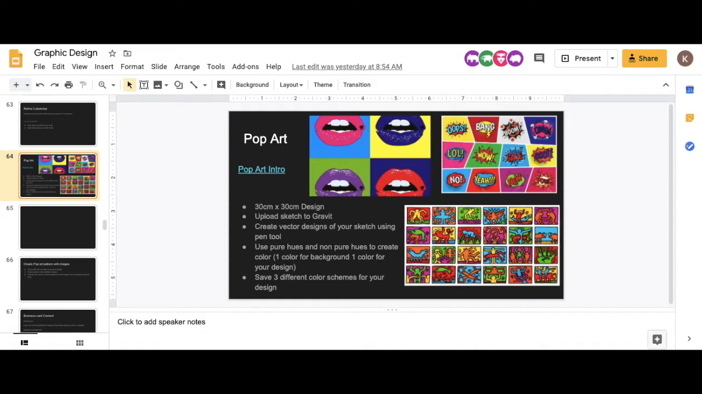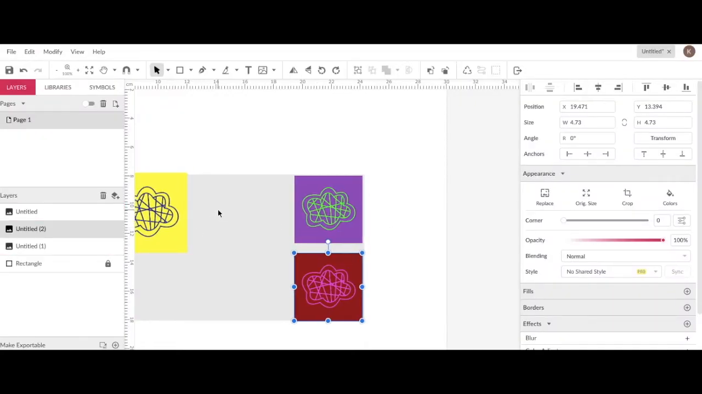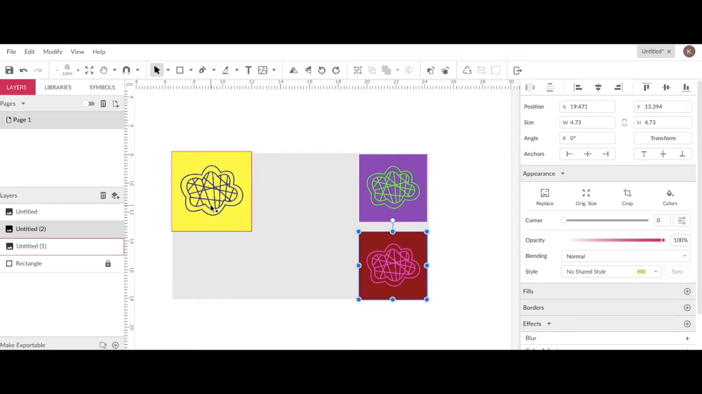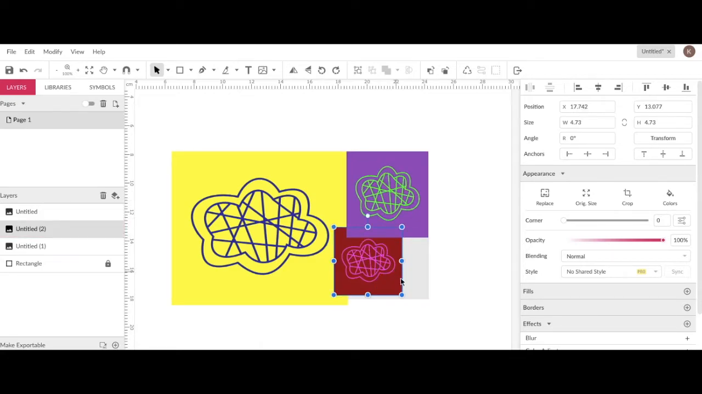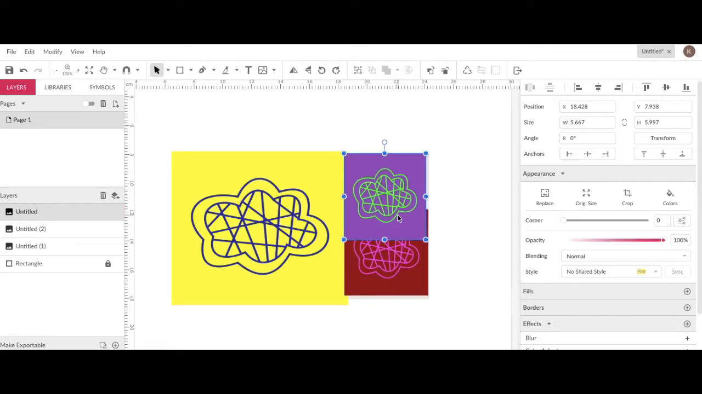So for your Gravit design, today you're playing around with these shapes, figuring out what works for you. Maybe you want to have one big one and 2 smaller ones. Basically the only rule is that it needs to fit on the business card. So you need to figure out how to do that.